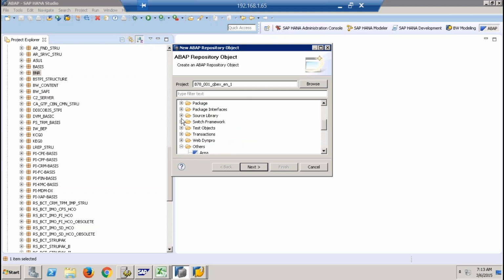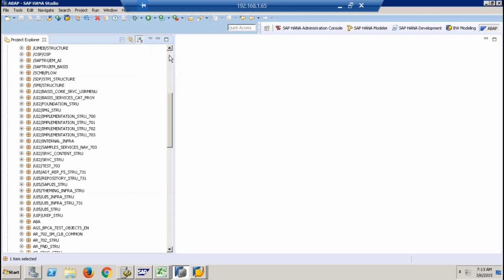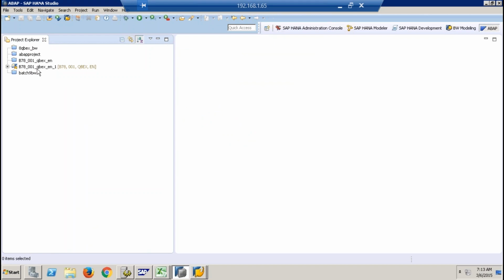In the source library you can create an ABAP class, function group, function module, include program, interface, ABAP program. All this can be developed from here also. So that will be your ABAP perspective.